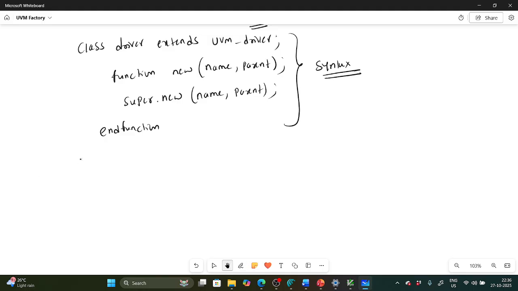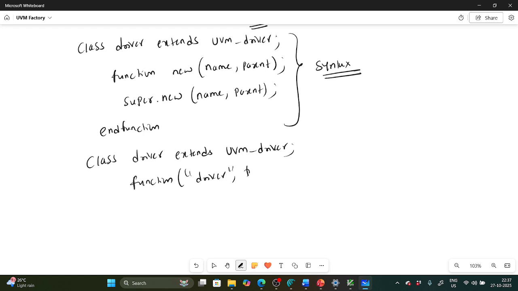Okay, after that what you are writing, class driver extends UVM underscore driver, and I am using function, so function driver, this, super dot new, name comma parent. Okay, so like this we need to do.